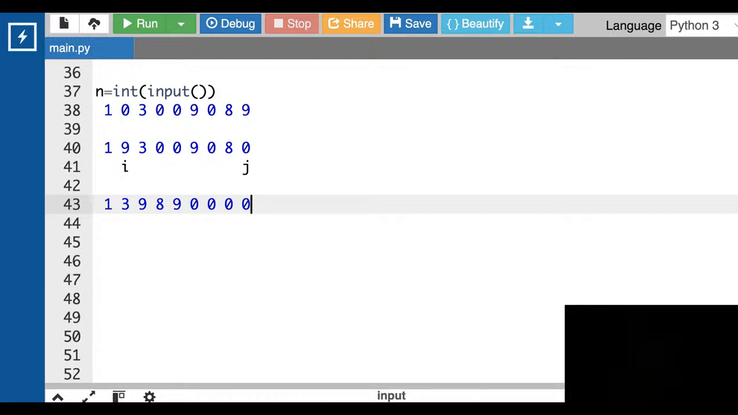But if you try swapping those data, it changes, because if I swap the first 0 with the last 9, then what happens? 9 will come over here and 0 will go over there. So 2 pointers doesn't work.